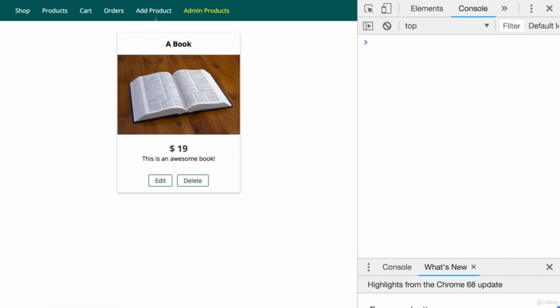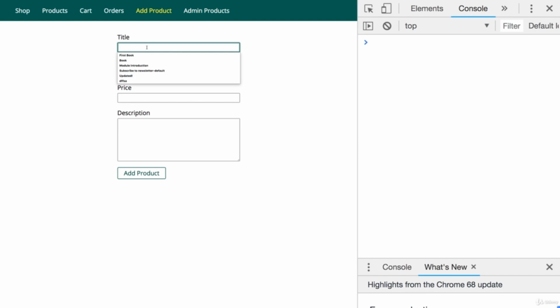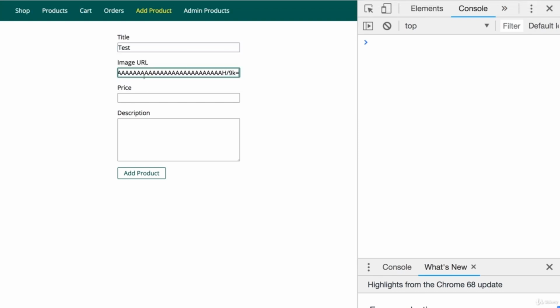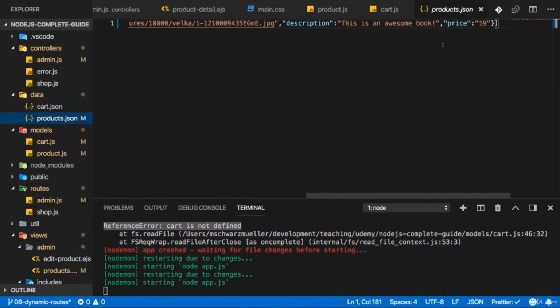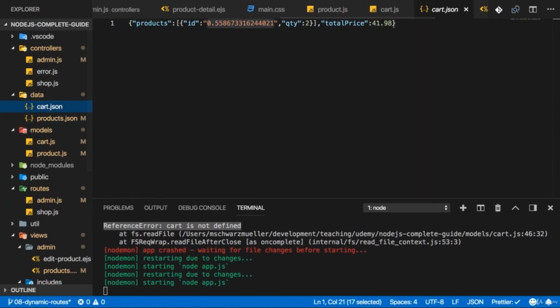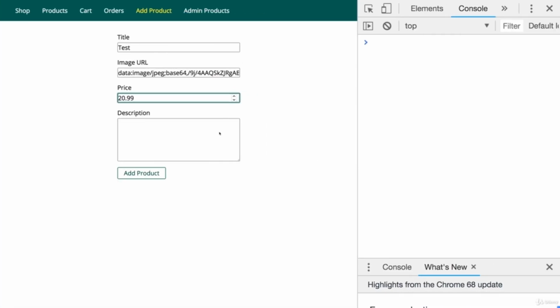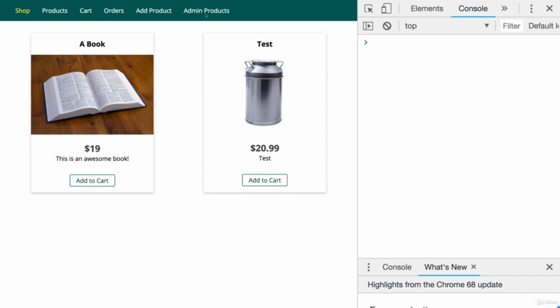So let's go to admin products, add a new product real quick. Test, get that image again. Set the same price so that I correctly update my cart price here and remove the correct price. And then some description test. So now this exists again.